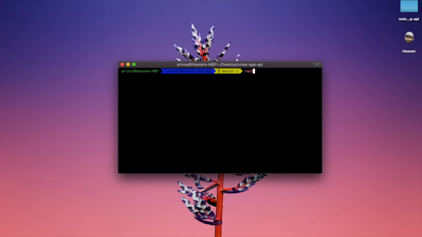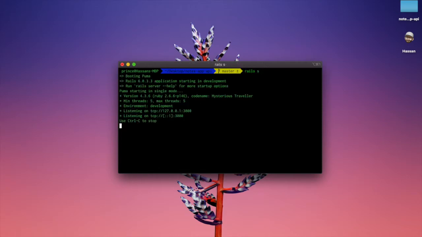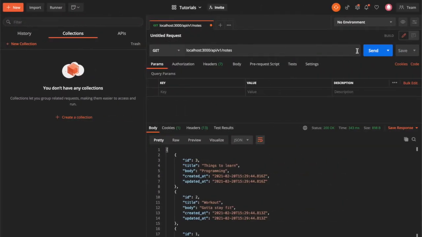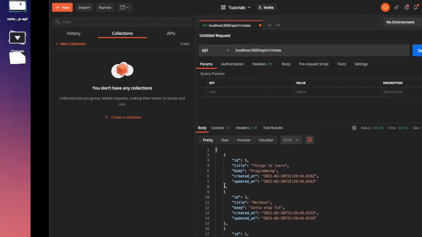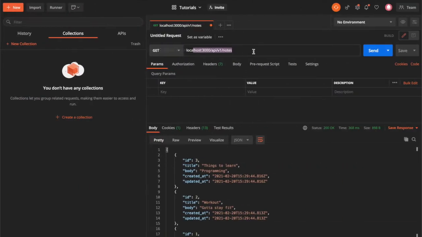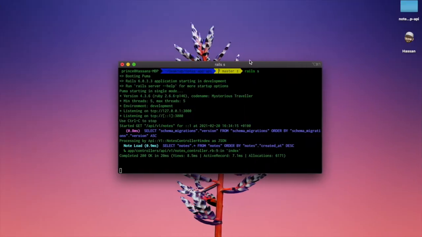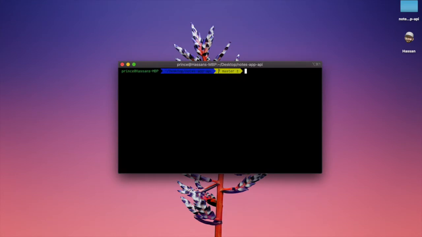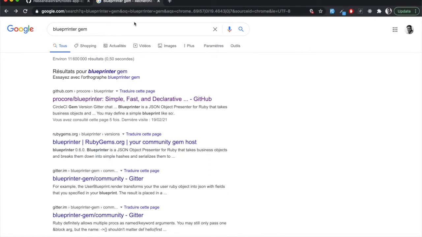And once you have that done, let's fire up the server and go to Postman and just check that our endpoints are working as expected. So you should have 3 nodes and it's all fine. The endpoint is located at API/v1/nodes, of course. You can see that in your routes. So let's stop the server for now and go to the Blueprinter documentation.